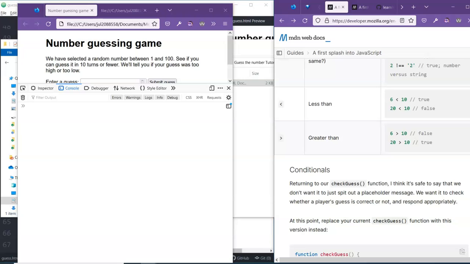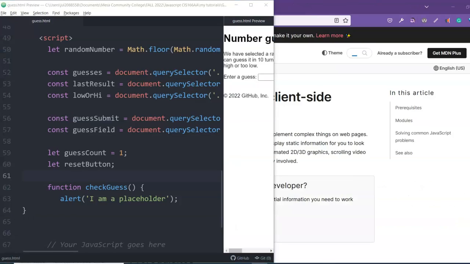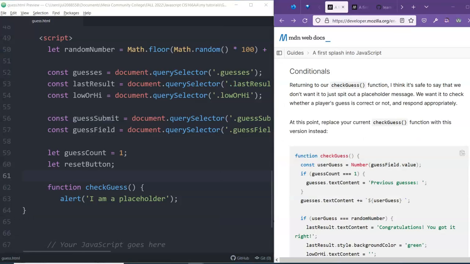We know that we don't want to just spit out a placeholder message. Obviously, this is a game. We want to check whether a player's guess is correct or not and then respond appropriately. So this is where a conditional comes in, right? We're going to say, hey, check this guess. And if this happens, then this should happen. Otherwise, do some other stuff. So let's walk through that.